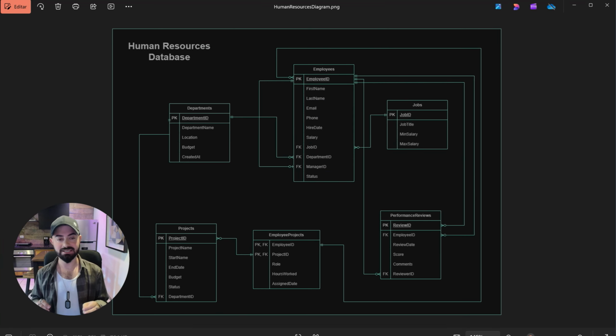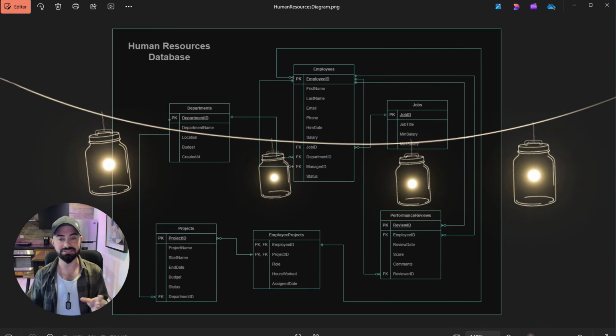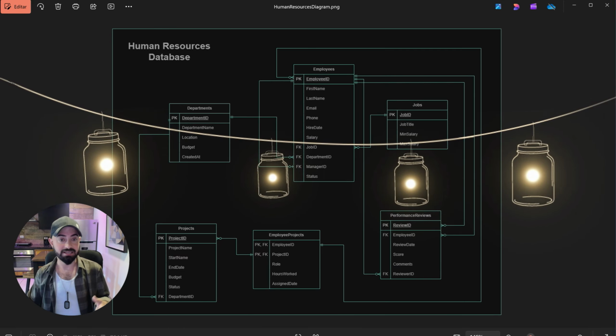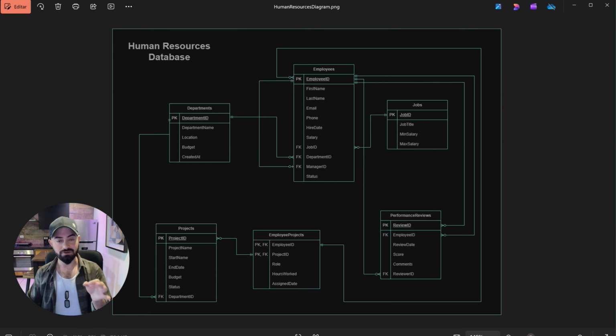Okay, so here we can see our Human Resources Database entity relationship diagram. So let's talk about one of the most important concepts in database design: primary keys, foreign keys, and relationships. So in our employees table, the primary key is employee ID. Let's remember that a primary key is a column or set of columns that uniquely identifies each row in the table. So no two employees can share the same employee ID, and it cannot be null. So think of it as the employee's unique ID badge in the system.